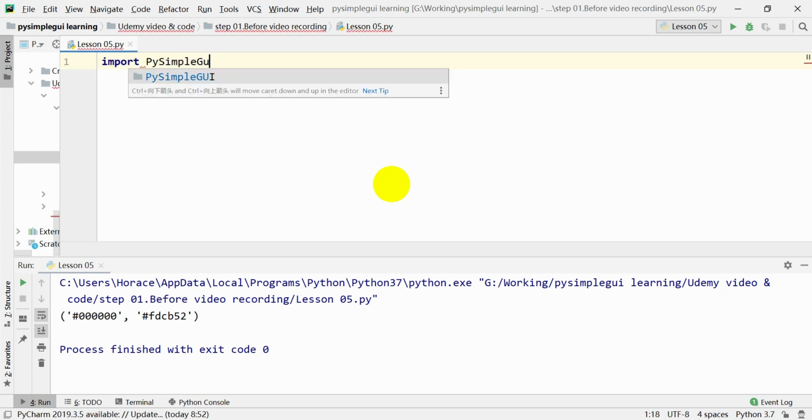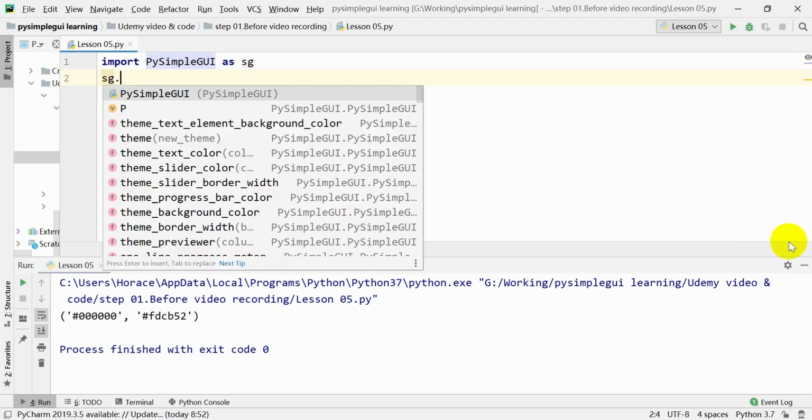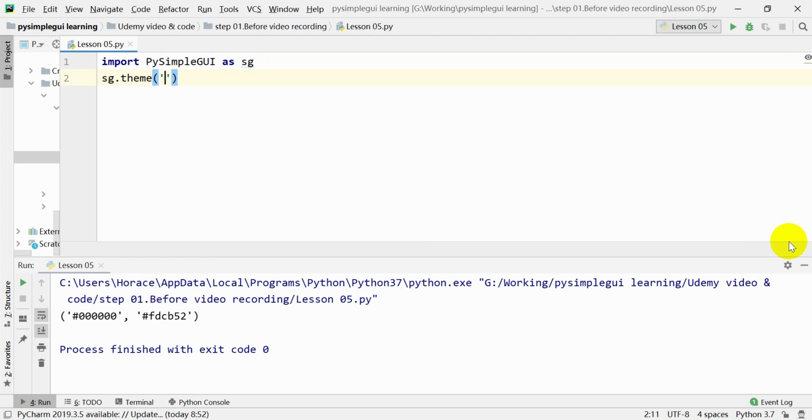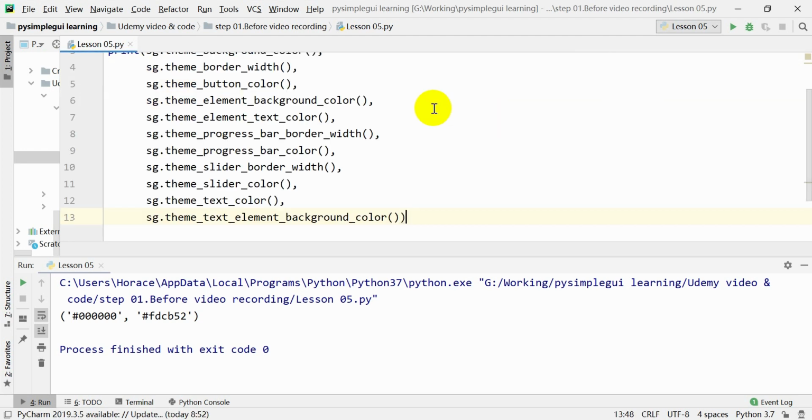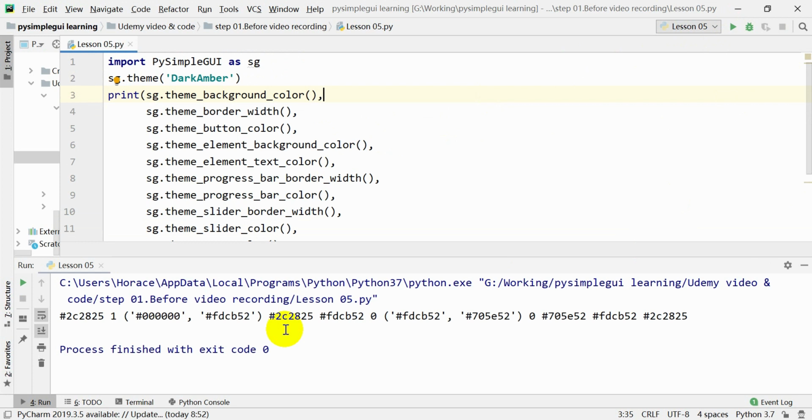Don't forget to import the library. And then, since there are so much, I'll just copy and paste them. Alright, let's run them and I'll explain them one by one. So the first one, the background color is this color. I'll explain hex codes later.